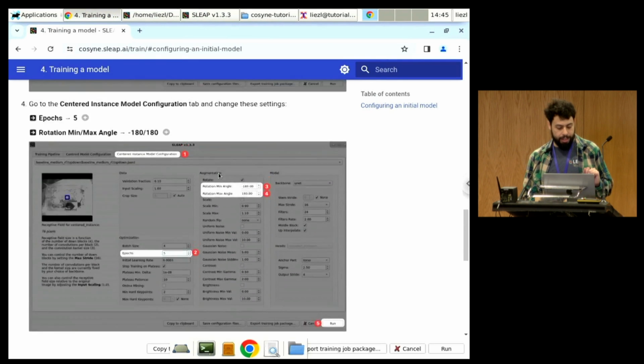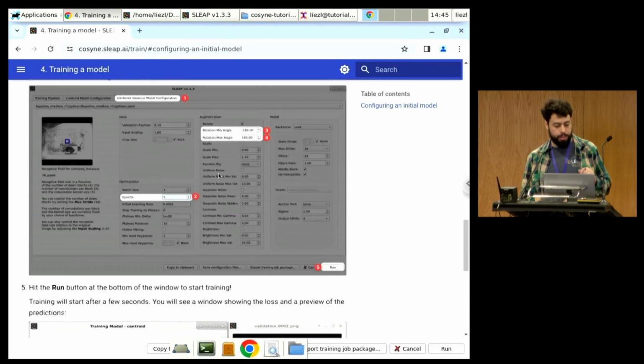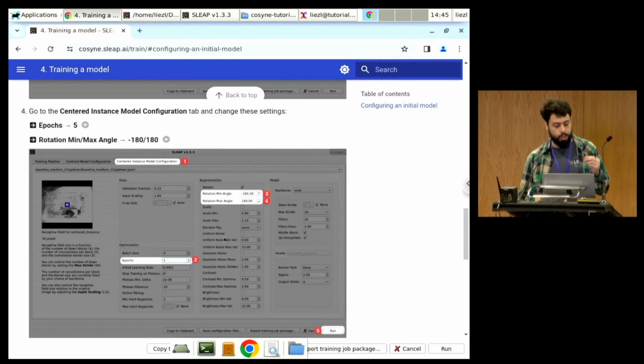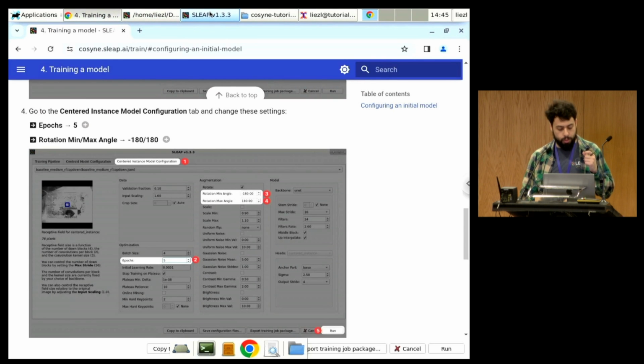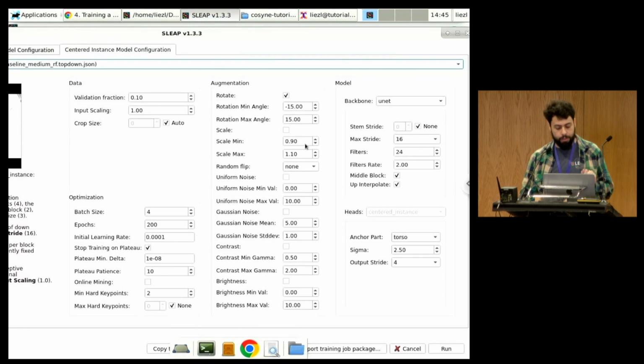We then set a couple augmentation parameters, namely the main augmentation we tend to use is just rotation. We find that's a strong enough augmentation to enhance generalizability. We're going to click over to the centered instance model, and then we are going to set epochs to 5 and the rotation angle once again to minus 180 to 180.